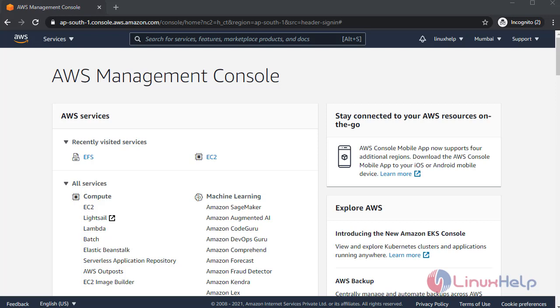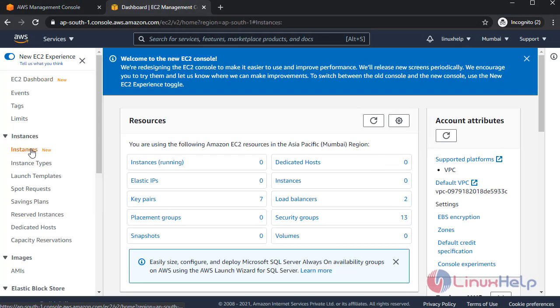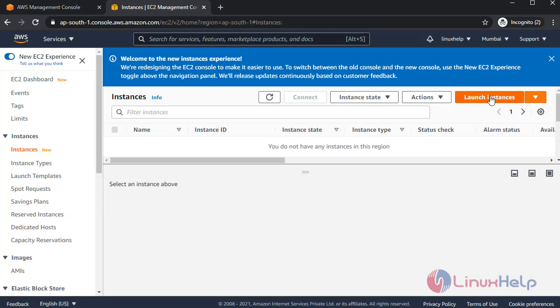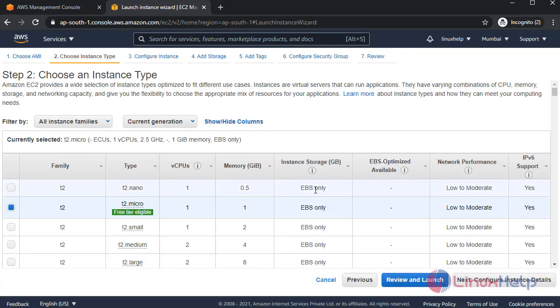Before that, log into your AWS account. I am going to mount an NFS by using an EC2 instance. For that, I am going to create a new instance. Go to instance, create new instance, select the Linux system. I am selecting Amazon Linux. I am choosing free tier.